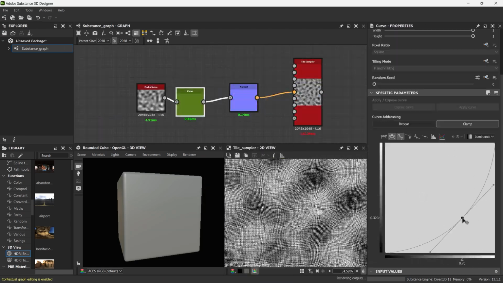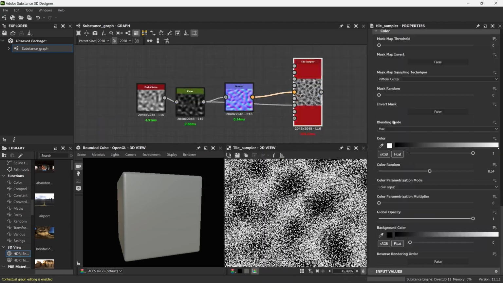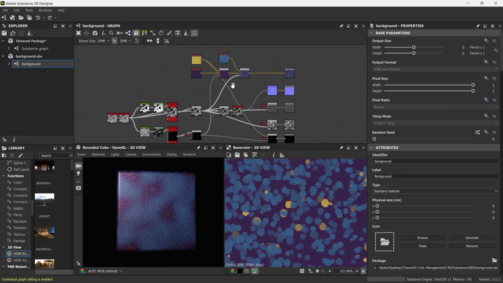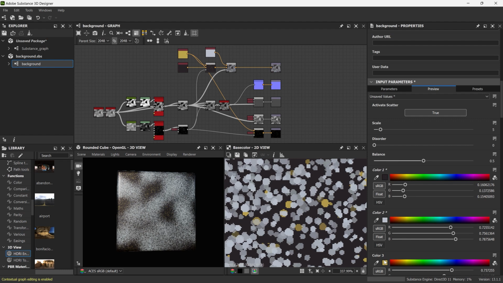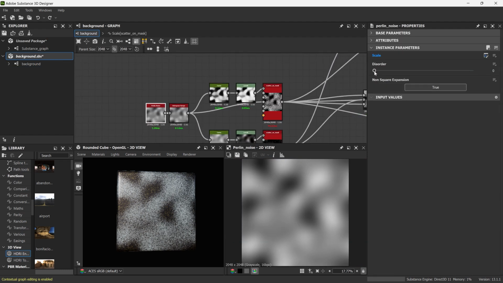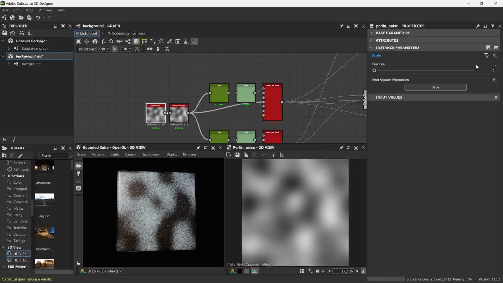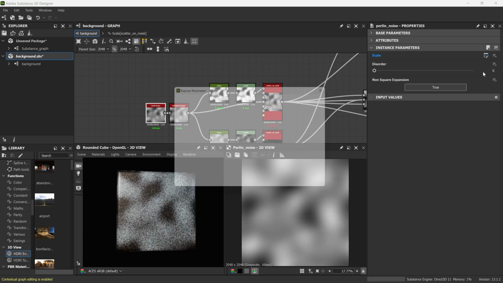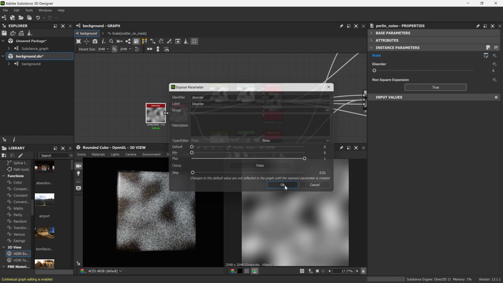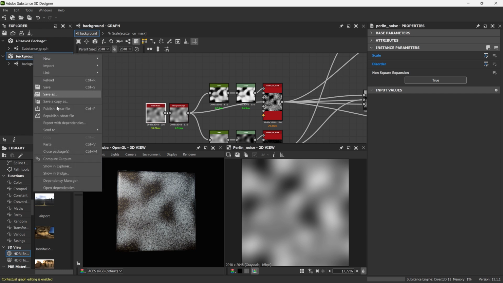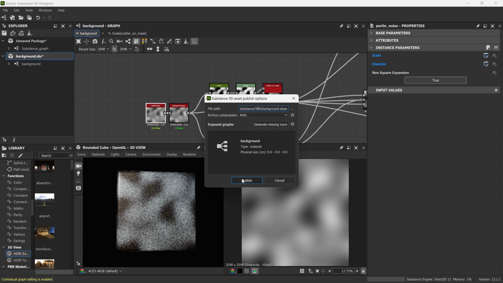I'm using a Perlin noise to animate circle patterns on 2 different masks. I'm using these masks to blend 3 different colors and material properties. The Perlin noise disorder parameter will move the flow of the noise. When the creation process is finished, we can expose parameters from the graph to animate them later in Cinema 4D. Okay, let's publish our SBSAR by right-clicking on the package.